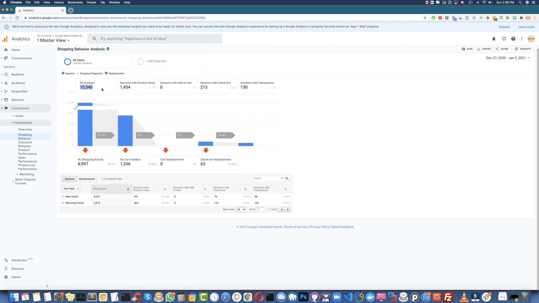If you see here, we have 10,000 sessions and only 1,400 people go to the cart, or to the product views, and then 213 finish at checkout, and only 150 bought the product. So we have to check what's going on here, why 10,000 and only 150 who bought the product. Maybe it's cart abandonment, so you have to work more on your checkout process and see what's going on in the checkout steps.